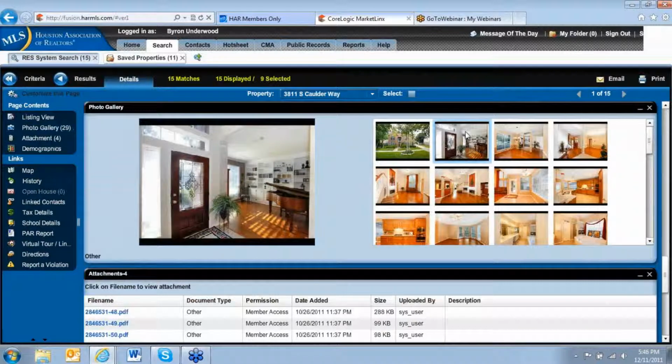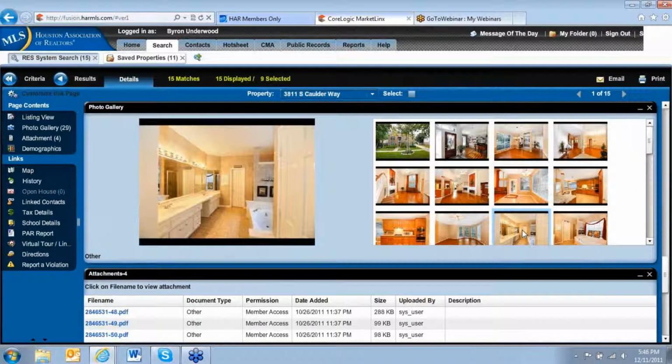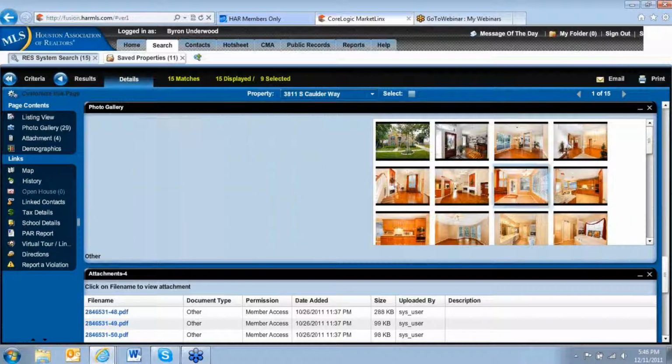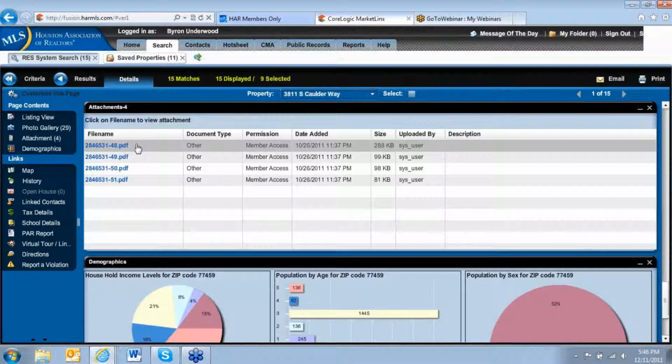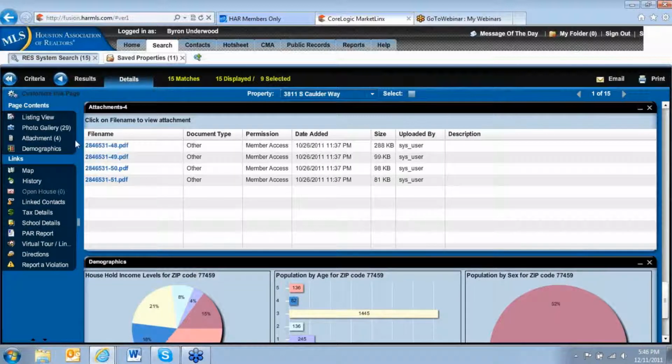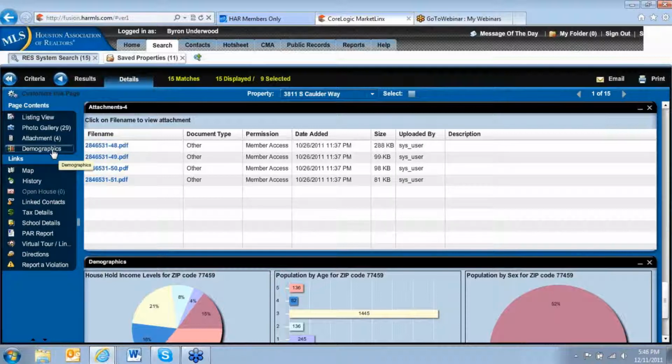Here's the photo gallery. As I hover over a picture, it appears larger on the left. I can even go and look at the different documents that they've added to the listing. Neat little new button here.